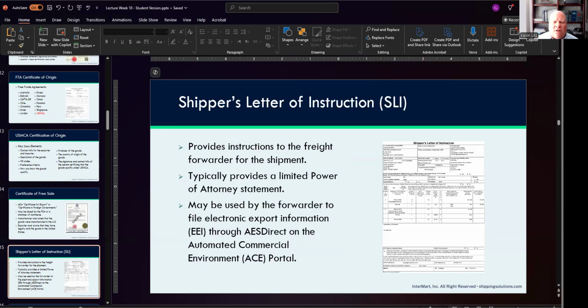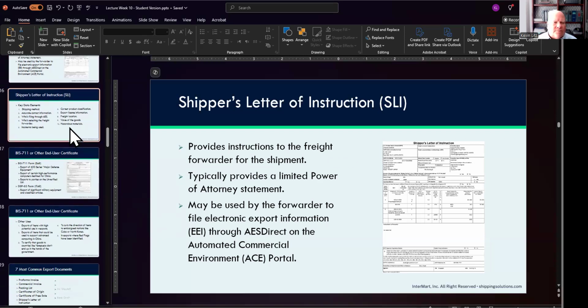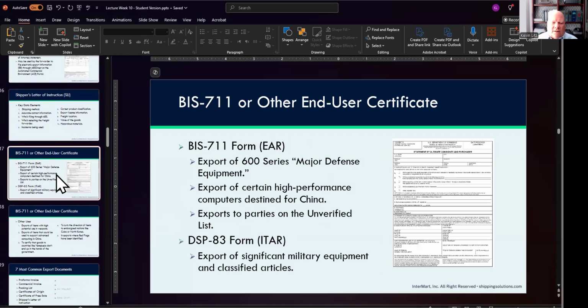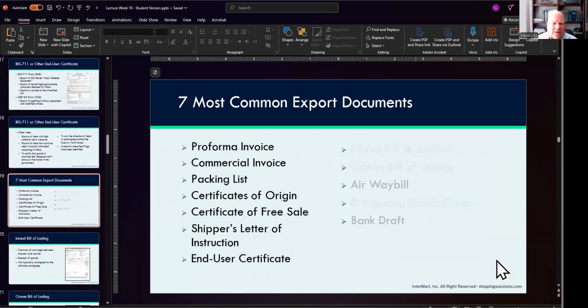Shipper's letter of instruction. That's nice because it tells the freight forwarder, this is specifically what you need to do for me. This is where I want it to go, et cetera, et cetera. You notice it has a limited power of attorney statement, which we talked about last week, that gives authority to the importer's customs broker on the import side to import on your behalf. We'll skip that one. Let's go to, again, there's a relisting of it.